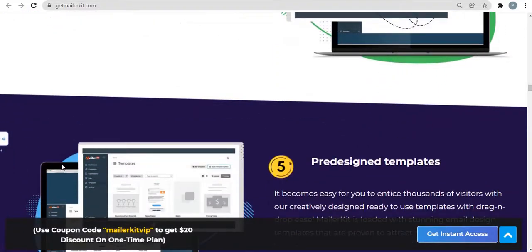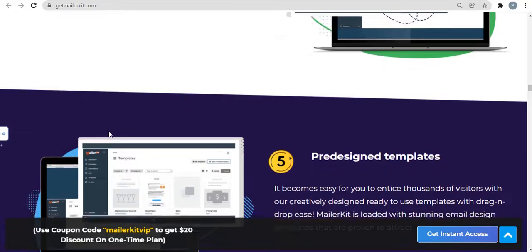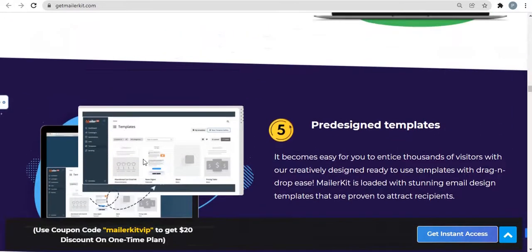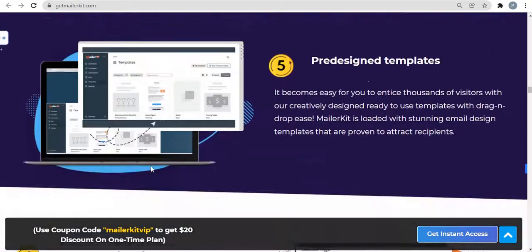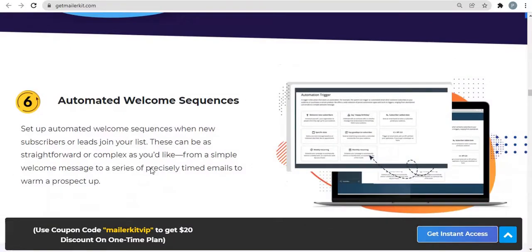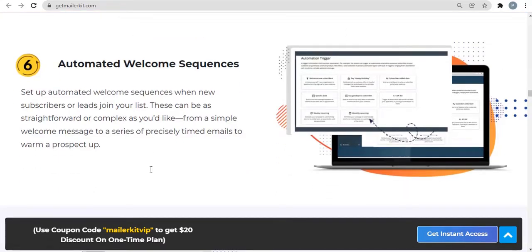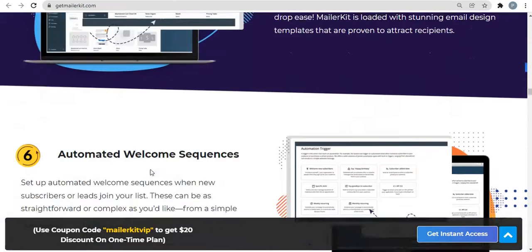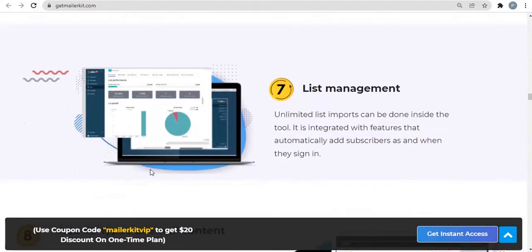So next one is pre-designed templates. It becomes easy for you to entice thousands of visitors with creatively designed ready-to-use templates with drag and drop keys. Automated welcome sequence. Automation features allow you to send email campaigns automatically or conditionally to your list or individually in response to several types of events.